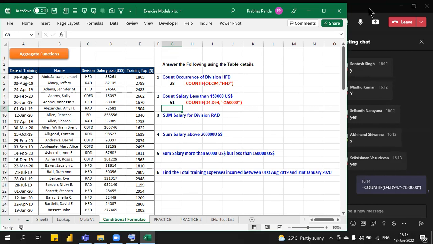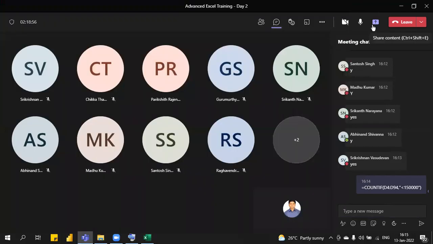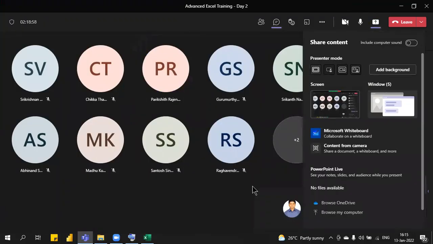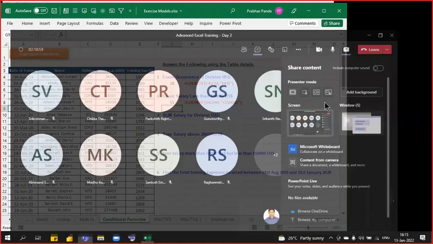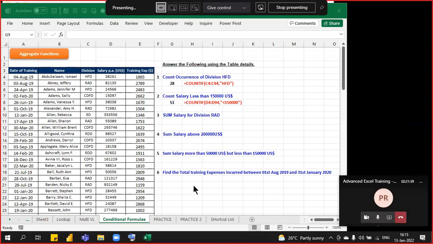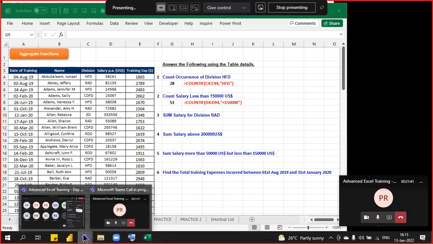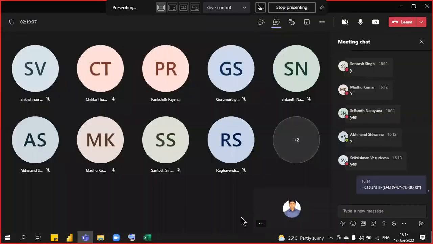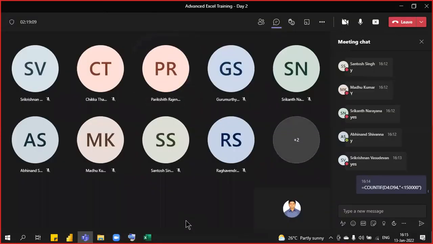Prabhas, I feel you stopped sharing your screen. Can you share your screen? No, I did not stop sharing, because Abhinand started sharing the screen. So it is overridden, because everyone has a similar competency level. There is no admin level or host level over here. Everyone is able to share the screen.